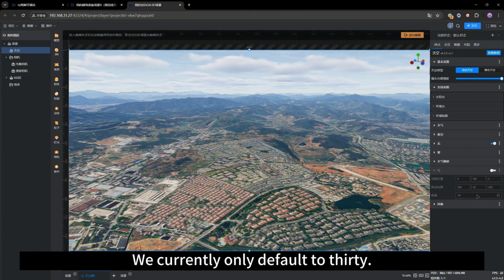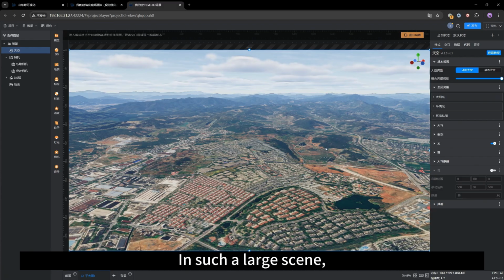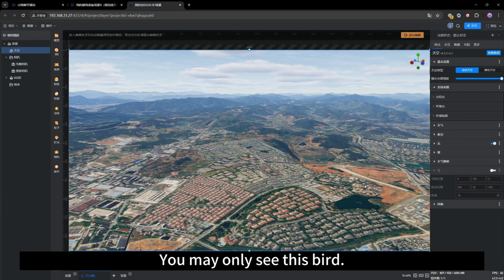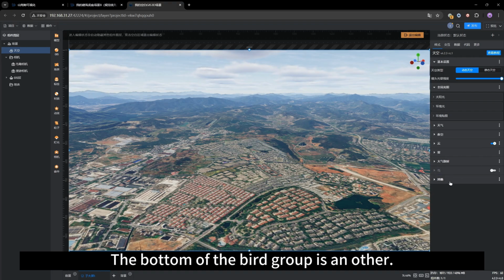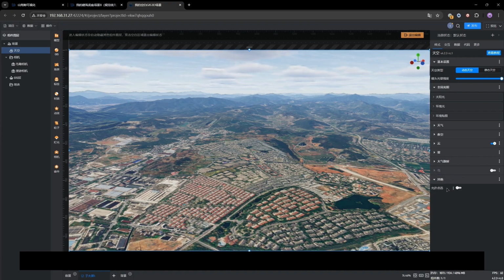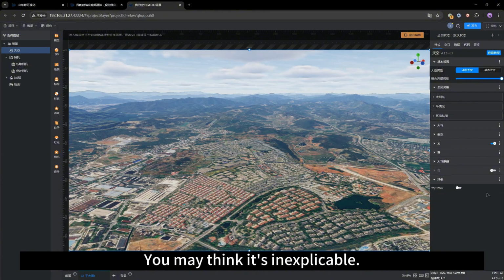Look at this. We currently only default to 30. In such a large scene, it may need 3,000. You may only see this bird. The bottom of the bird group is another option, Allow Selection. You may think it's inexplicable. Why is there an allowed selection?